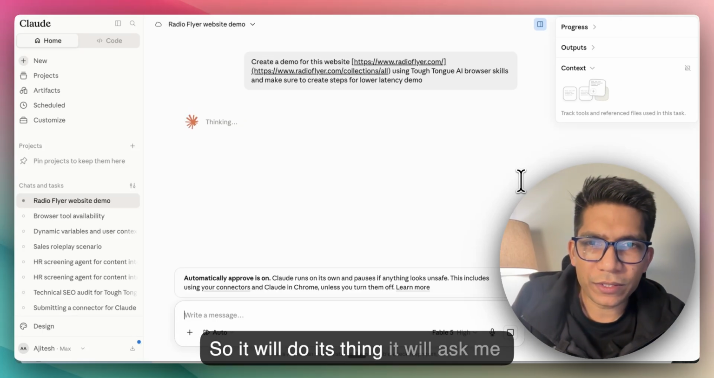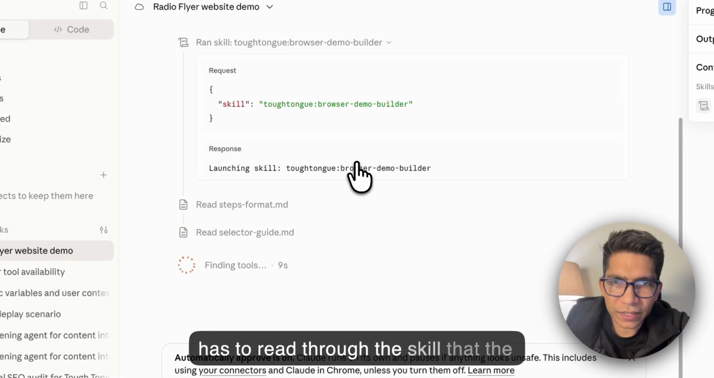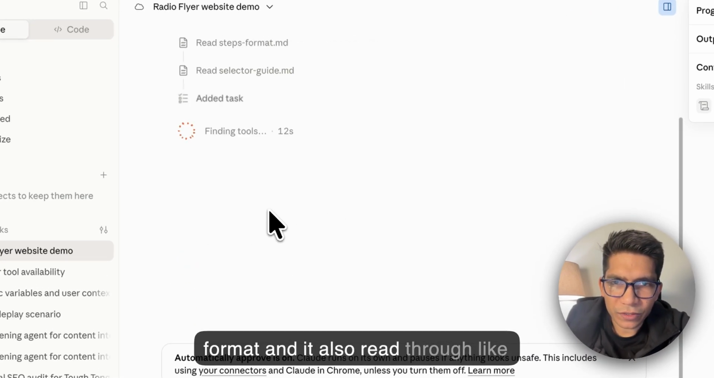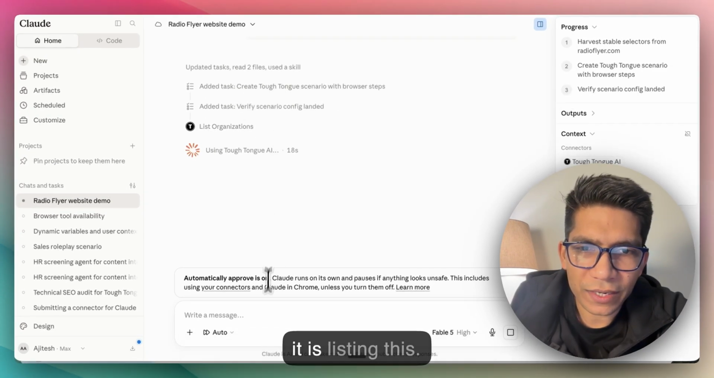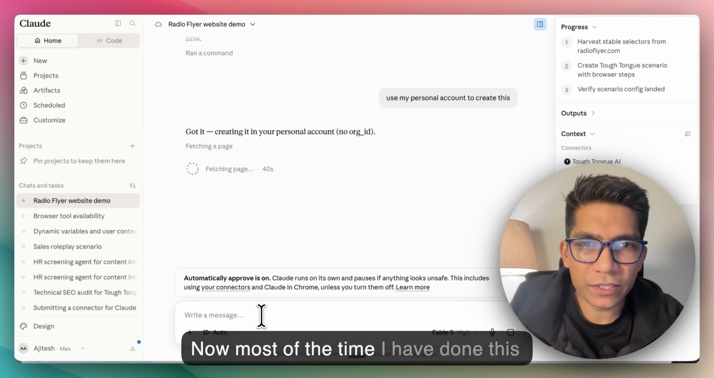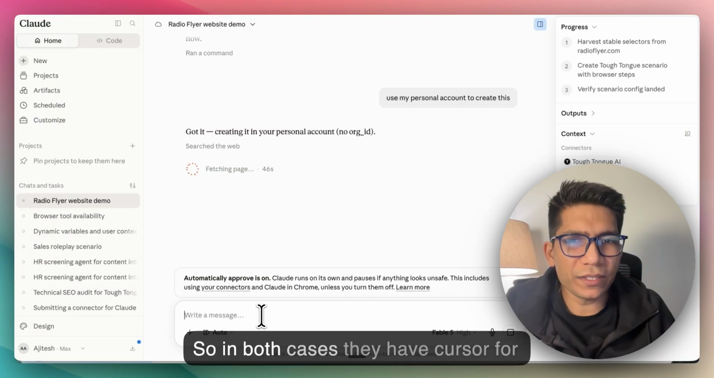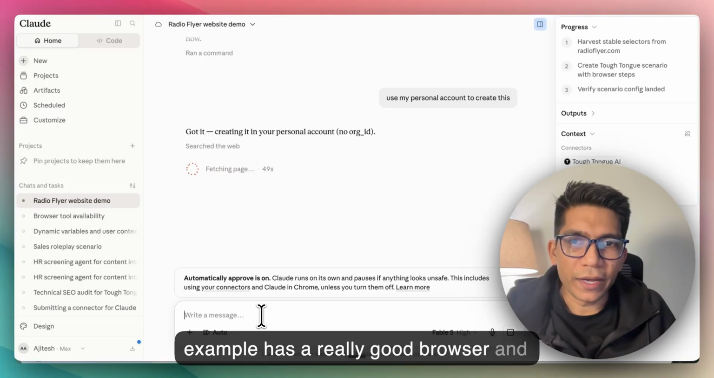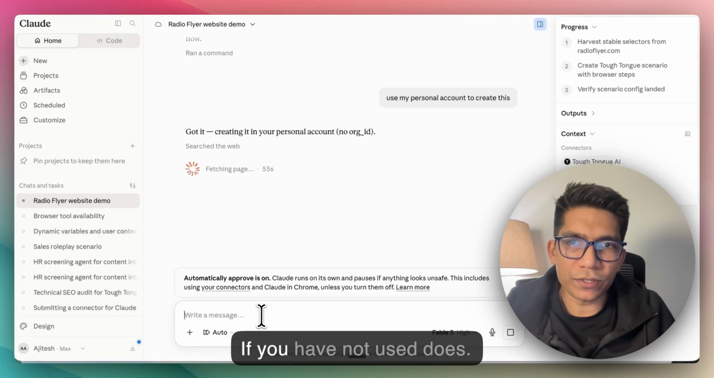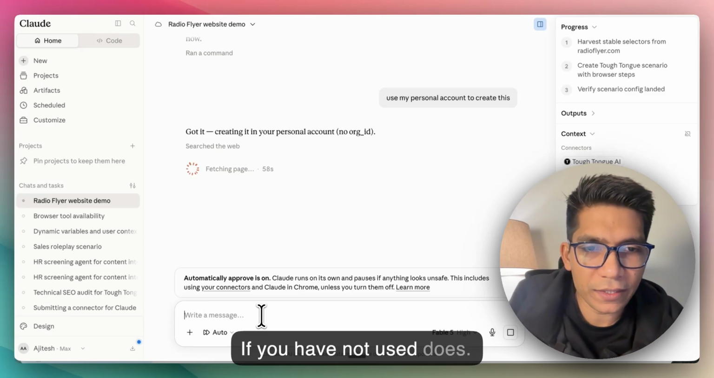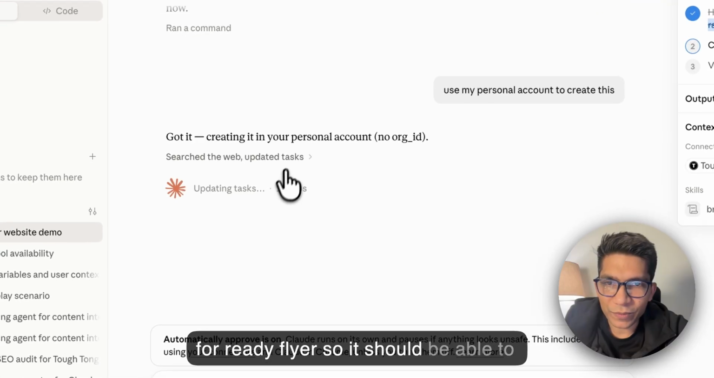So it will do its thing. It will ask me a couple of questions. It figured out that it has to read through the skill, the demo format, and it also read through the selector guide, how to harvest selectors. Now, most of the time I have done this from Cursor or the Claude SDK, Claude on the terminal. Cursor, for example, has a really good browser and it does this really well. So if you have used Cursor, I'd recommend using that. If you have not used Cursor, then Claude can be a good alternative. So it's saying that it is harvesting stable selectors from Radio Flyer, so it should be able to find what it needs.